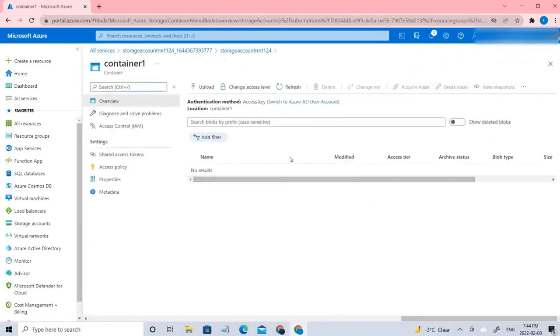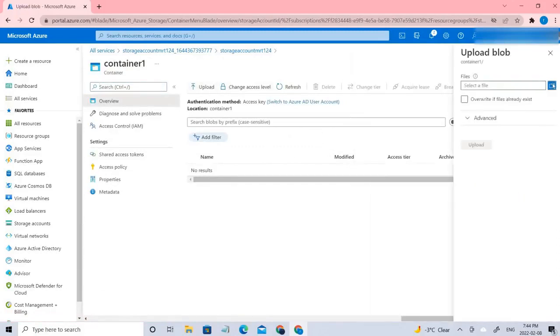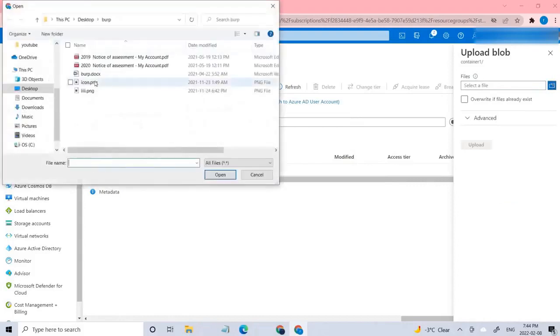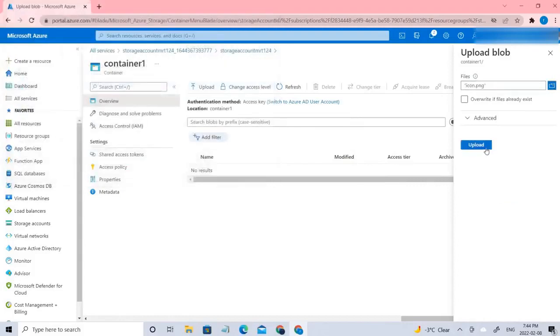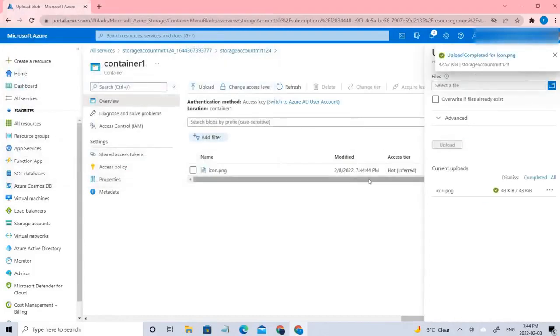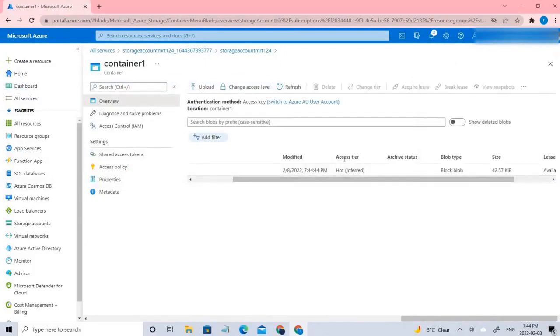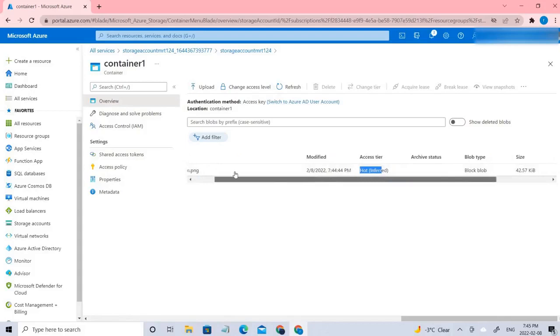So here you can upload your files. In this case, let me upload the picture. Let us say account one, upload. As you can see, the access tier is hot, so this particular data can be accessed frequently. So this is how we can create it.